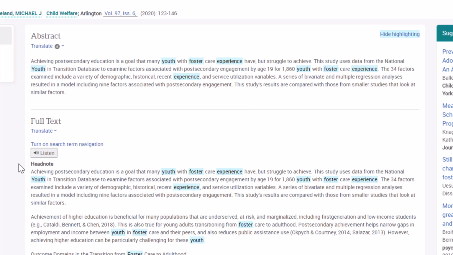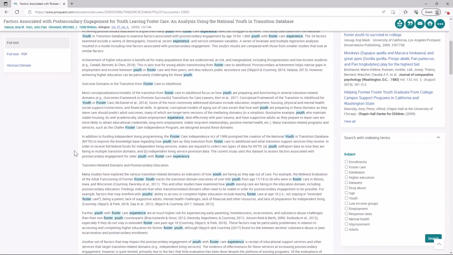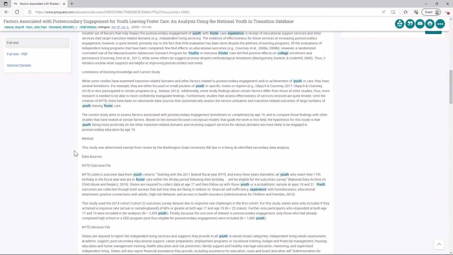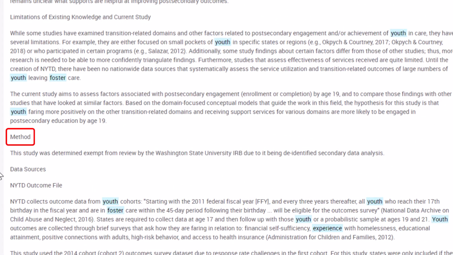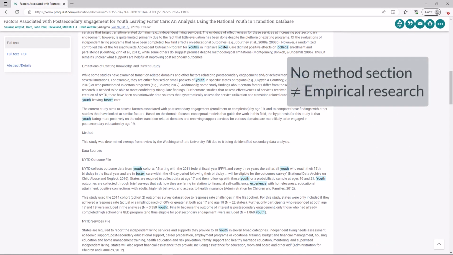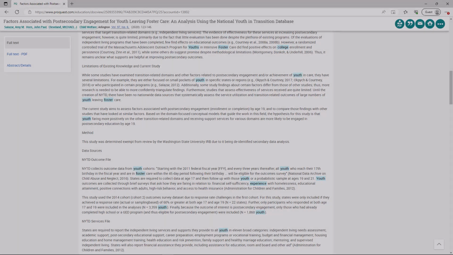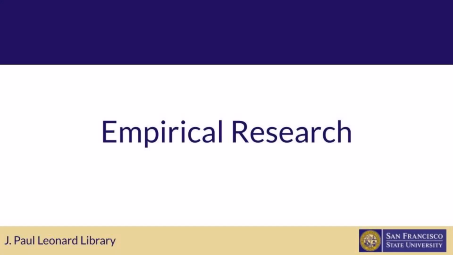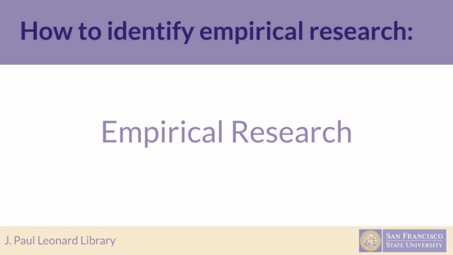And if we scroll down to see if there's a method section, this paper actually does have one, but it is one sentence long and says very clearly that the authors use secondary data, so that confirms that this does not qualify as empirical research. Remember, if there's no section at all where the authors describe their research and data collection methods, it is definitely not empirical research. Hopefully this tutorial will help you identify empirical research on your own.